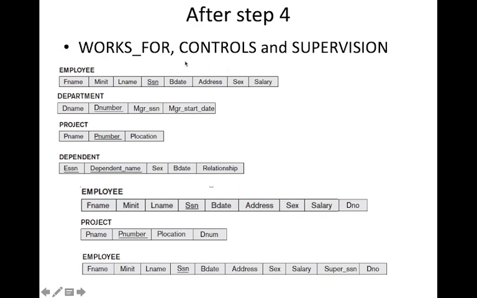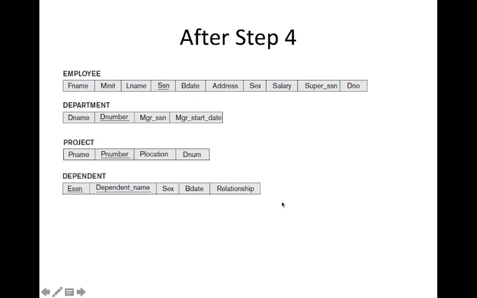Okay. So this is what happens after step 4. After step 4, the employee table will become like this. So Super SSN and D number will be added. Department, there won't be any change. And in project, we will add one more attribute, D number will be added, and dependent will remain the same. So this is after step 4.